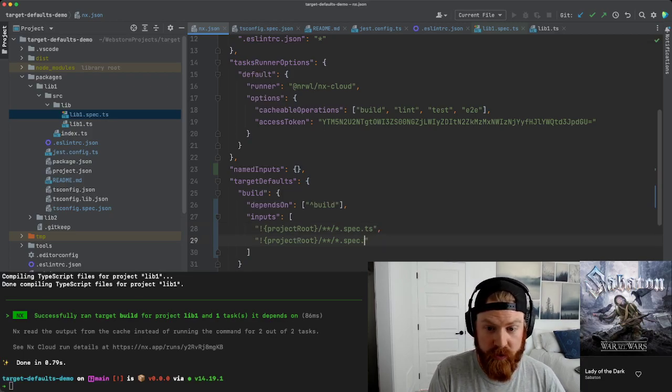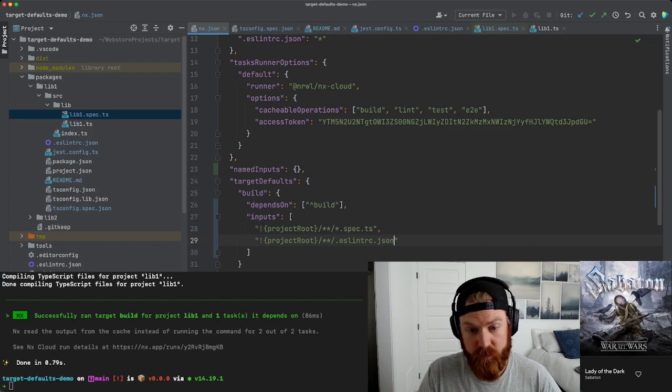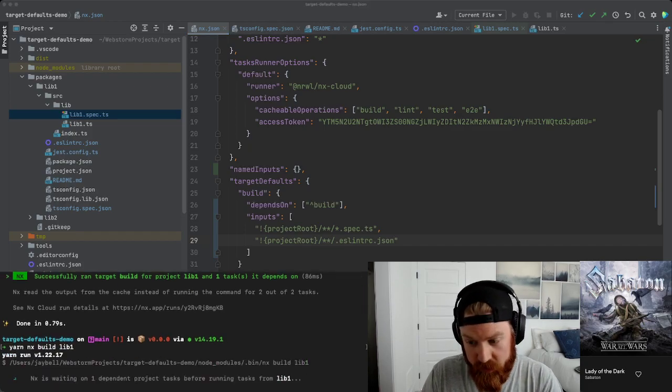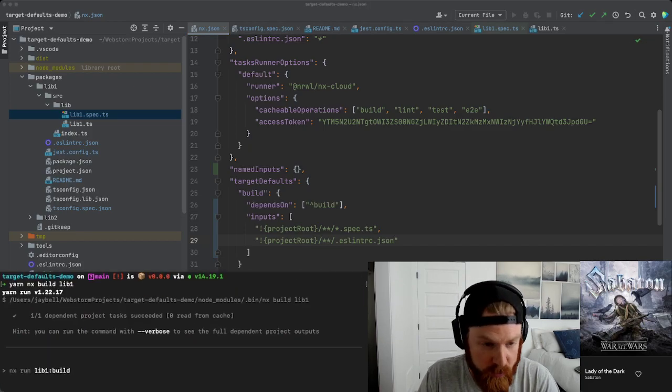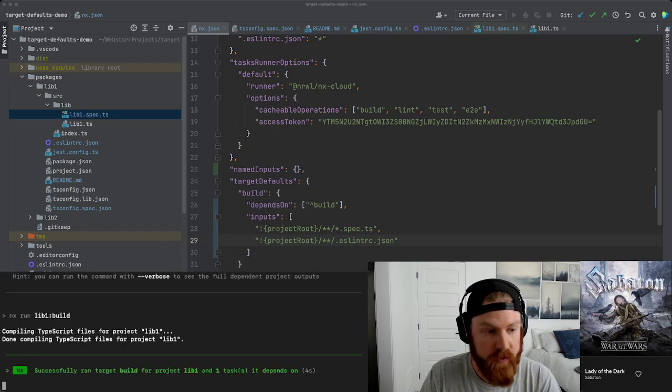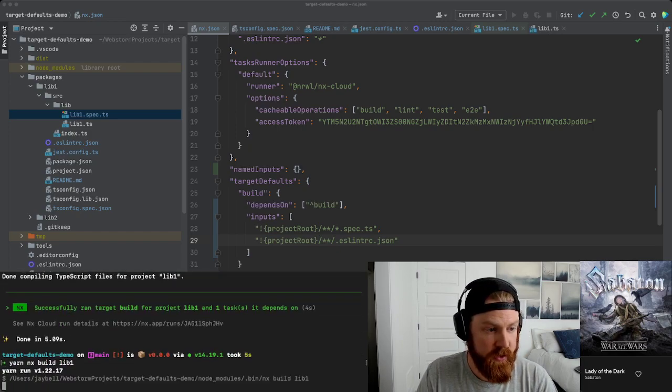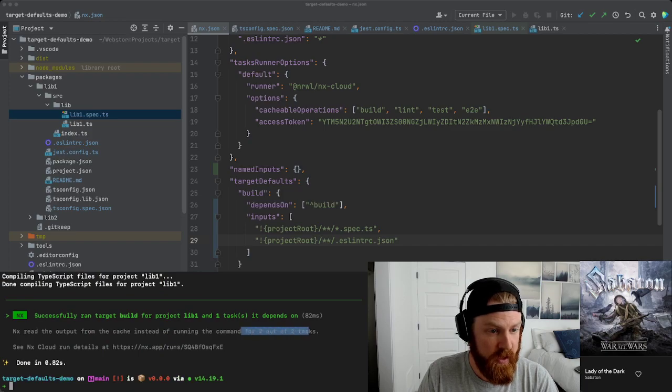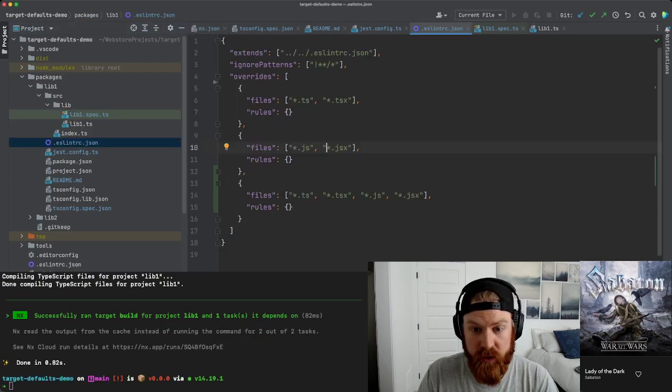Let's ignore the .eslintrc.json file. Because, again, the linting configuration probably shouldn't affect the build, right? Okay, so as you can see, we have the cache primed. Now let's change the linting. Let's just remove a rule.